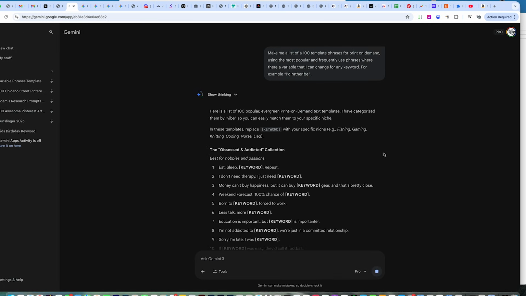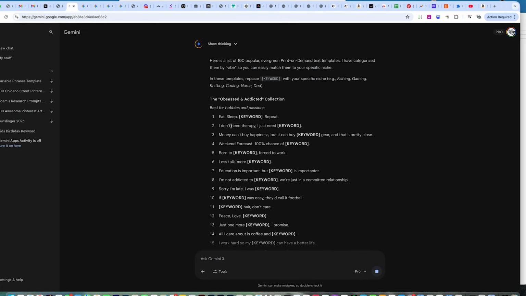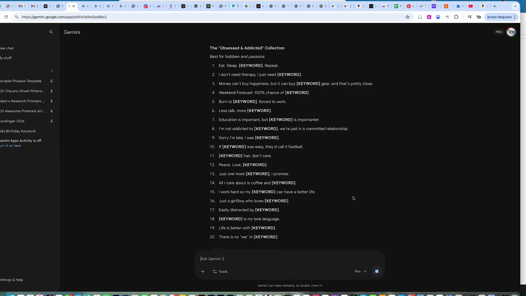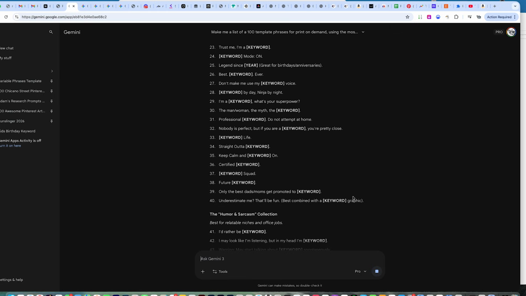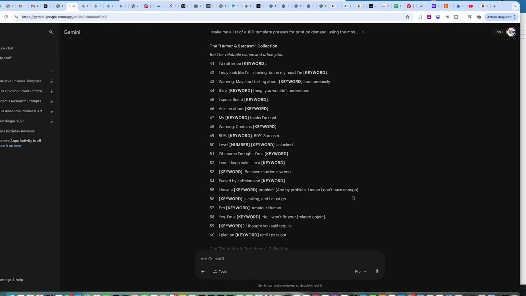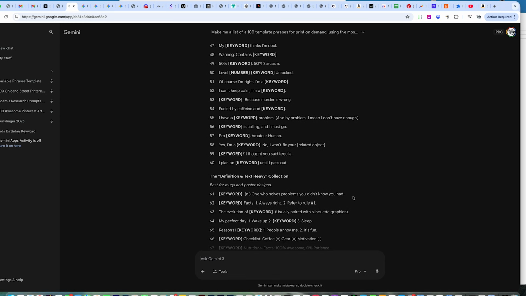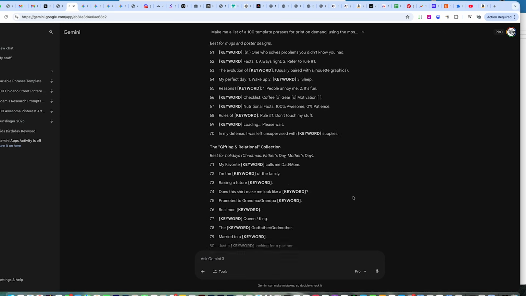Okay, here are the results. You see, eat, sleep, keyword, soccer, repeat. I don't need therapy, I just need soccer, etc. It created 100 of those. Okay, this is a nice new way that you can use your Gems. I've been experimenting a lot with Gems and this works very fine.